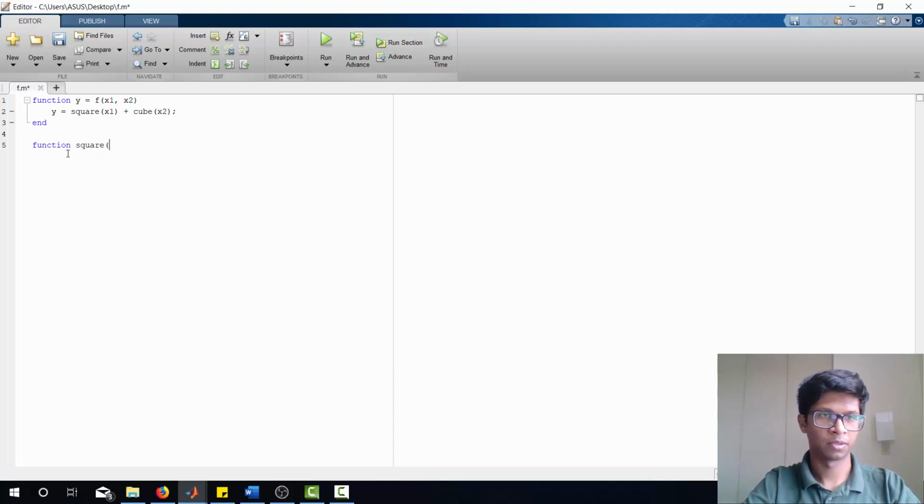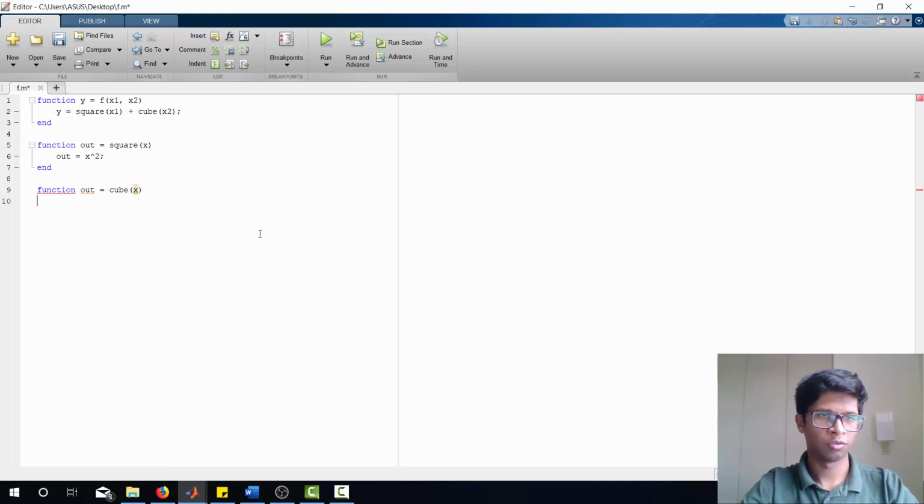So square and cube, Matlab still doesn't know those functions, so we have to declare those as well. So square, so x, the output, let's call it out. What's this going to be like? It's going to be out equal to x square. And we also need to define the function cube. So out equal to cube x. So out will be x cube.